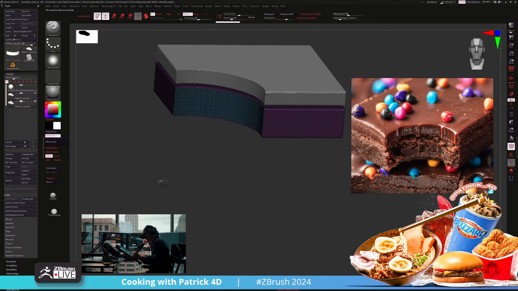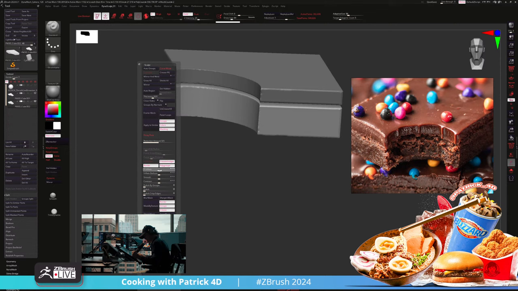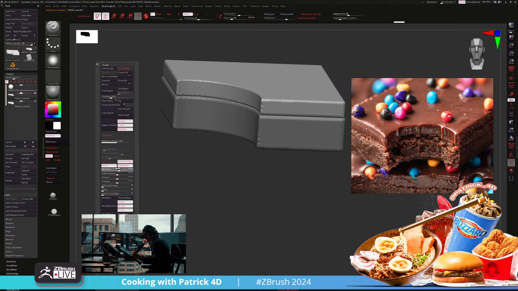And before I do anything else, I'm probably going to inflate these just a little bit. So they got some girth. Both of these, actually. And re-DynaMesh. Just gives it a little bit more weight.